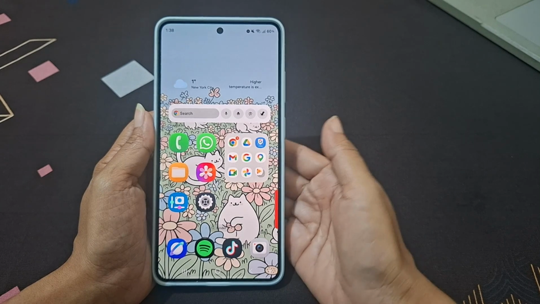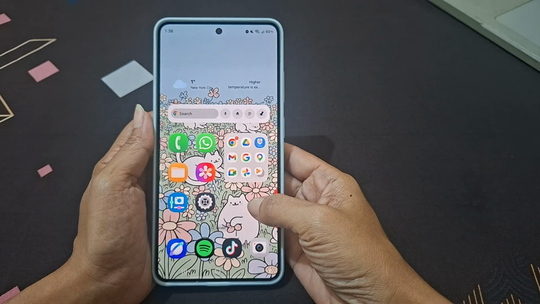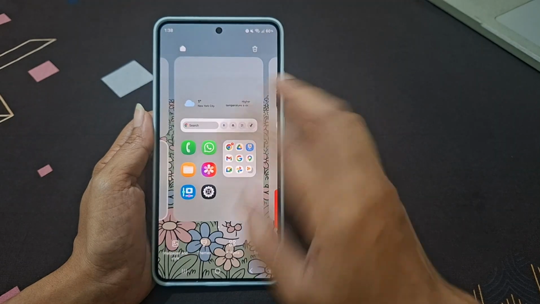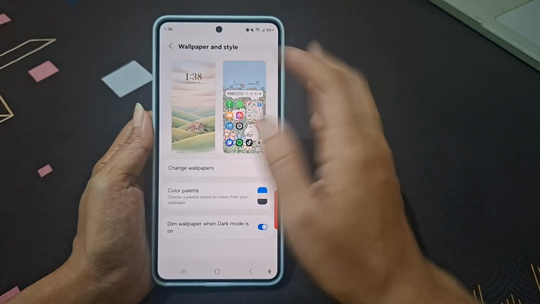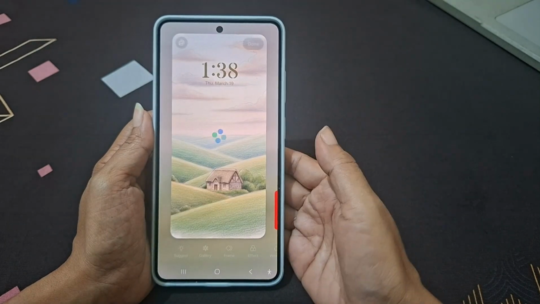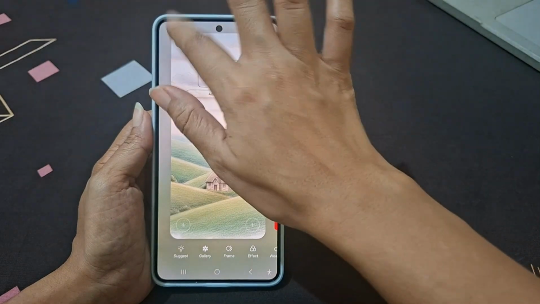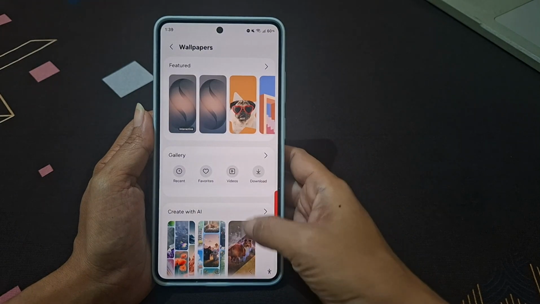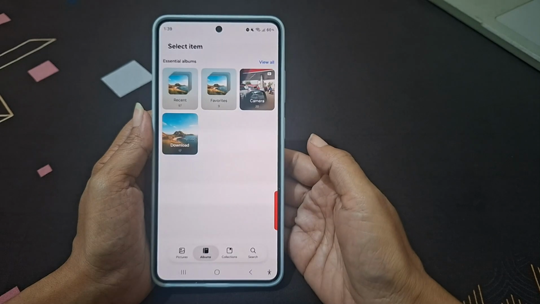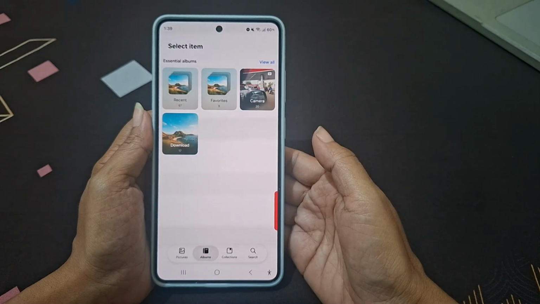First, long press on an empty area on the home screen. Then tap Wallpaper and style. Next, tap the lock screen thumbnail so the wallpaper will be applied to the lock screen only. Tap the wallpaper icon at the top left. Under the Create with AI section, tap Weather Thumbnail. Now select a photo.